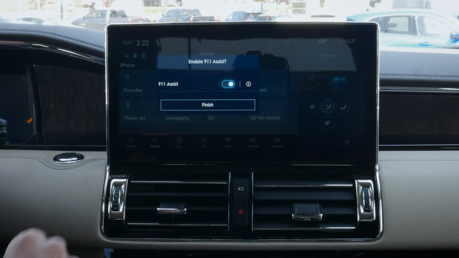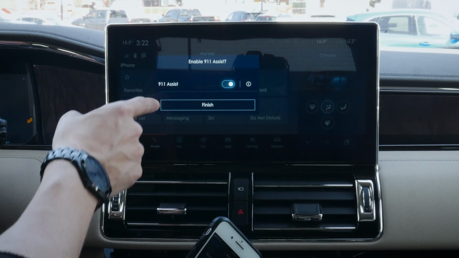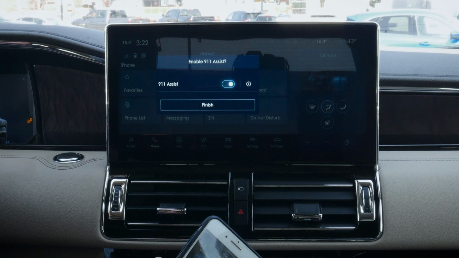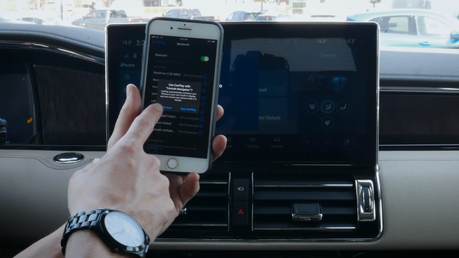So a few other options. 911 Assist I always recommend turning on. When you've got your phone connected and if you're ever in a serious accident, it's automatically going to dial 911 for us. It's a phenomenal system. Hit finish there, and we're connected, but I've got another message that's popping up.